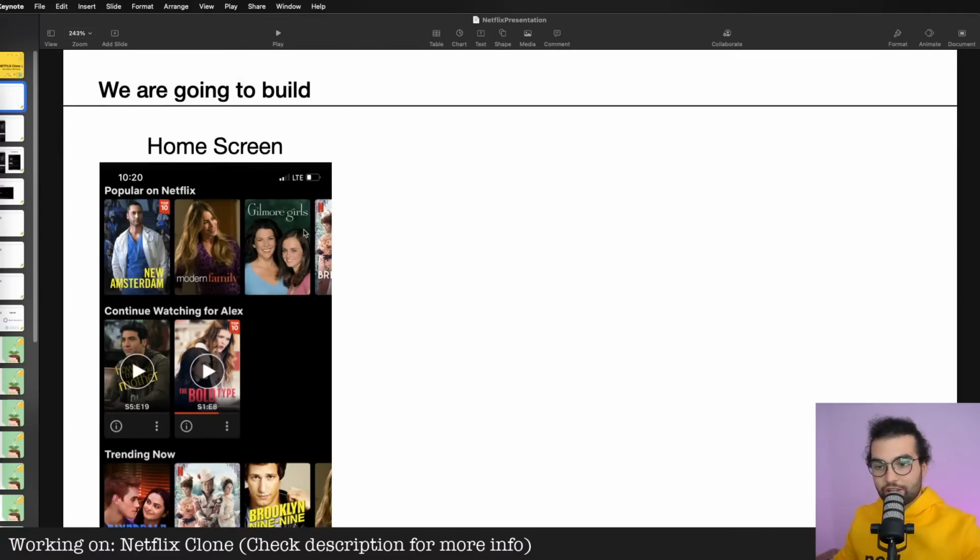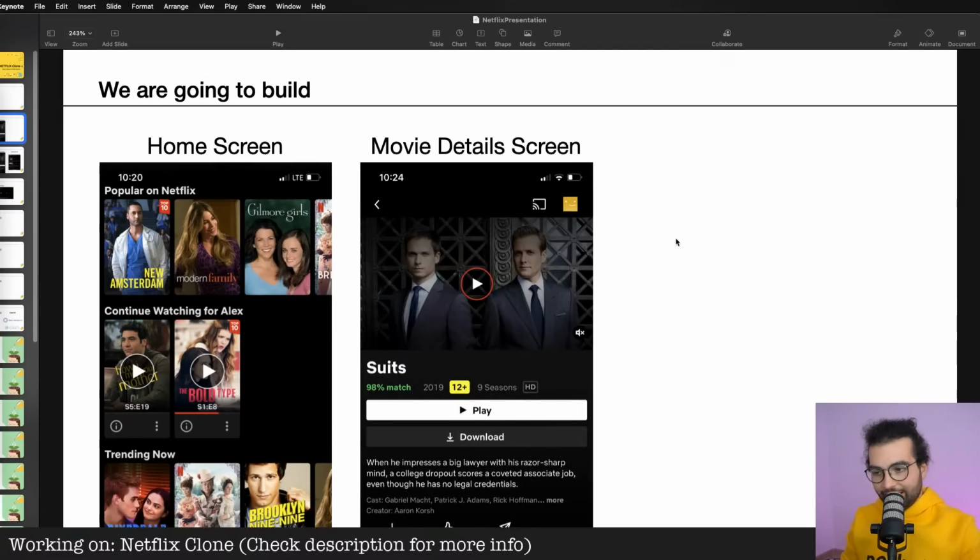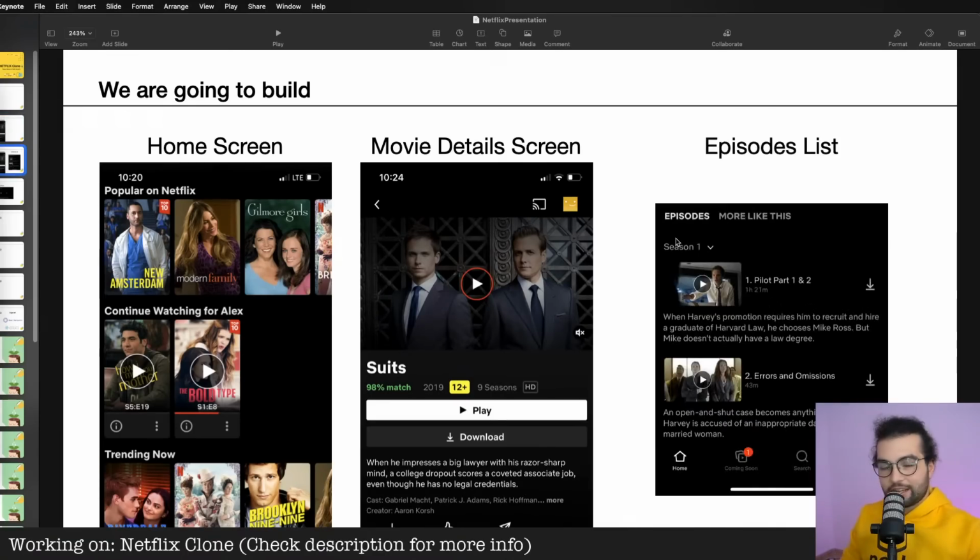First of all, that's going to be the home screen, which will display multiple categories, each with a horizontally scrollable list of movies. Then we're gonna get into the movie details screen where we'll show the poster, the details about the movie, description, the cast, and so on. Also in this screen, when we scroll down, we'll see a list of episodes, and also we'll be able to switch from season to season to see different episodes.